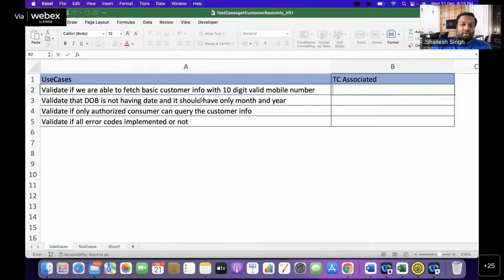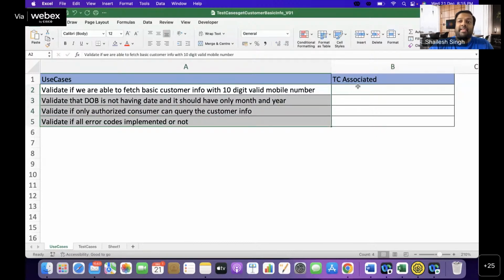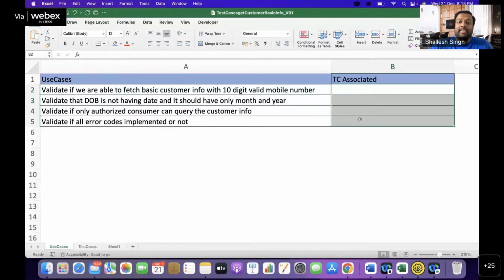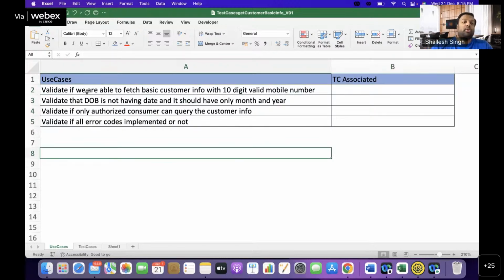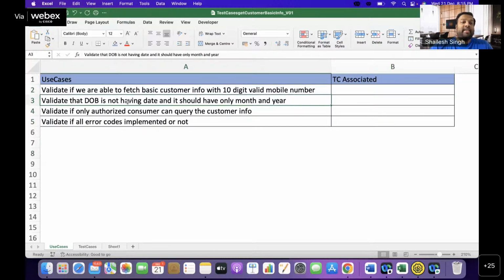And when you will have a big document like this, you can call it as RTM, Requirement Traceability Matrix. This was the requirement, and this requirement is tested by these test cases. So it will become Requirement Traceability Matrix, RTM. So validate that DOB is not having date and it should only have month and year. Okay, this is our second use case.